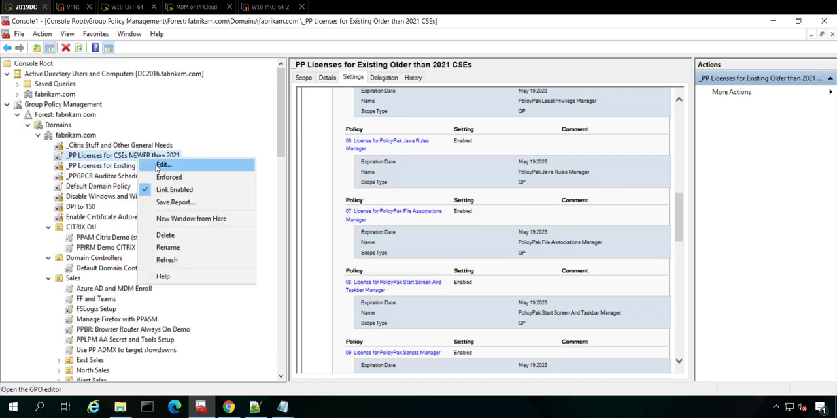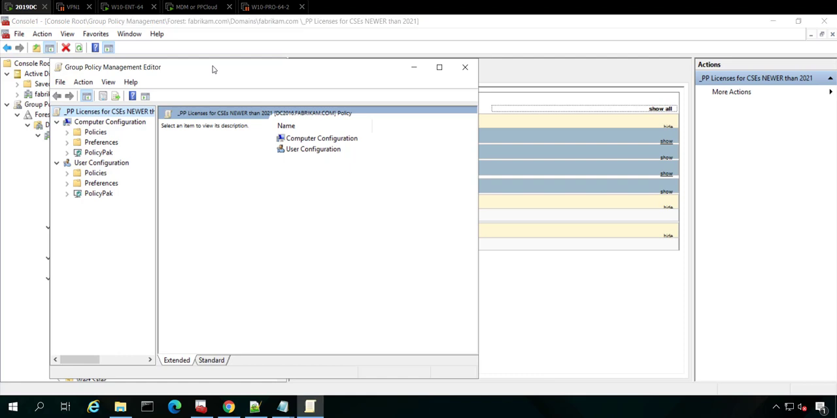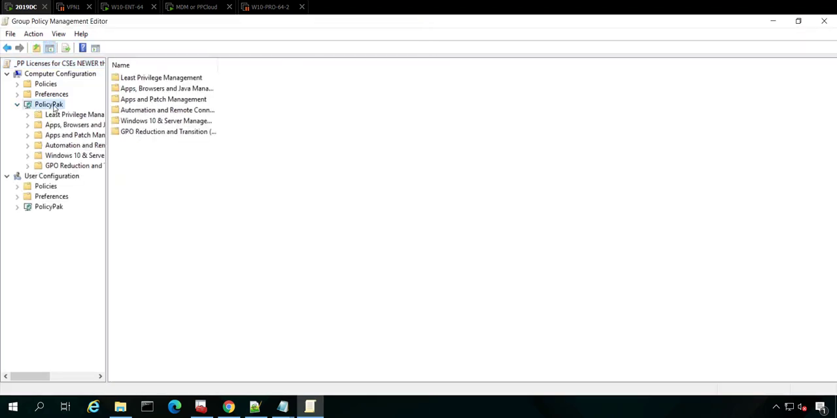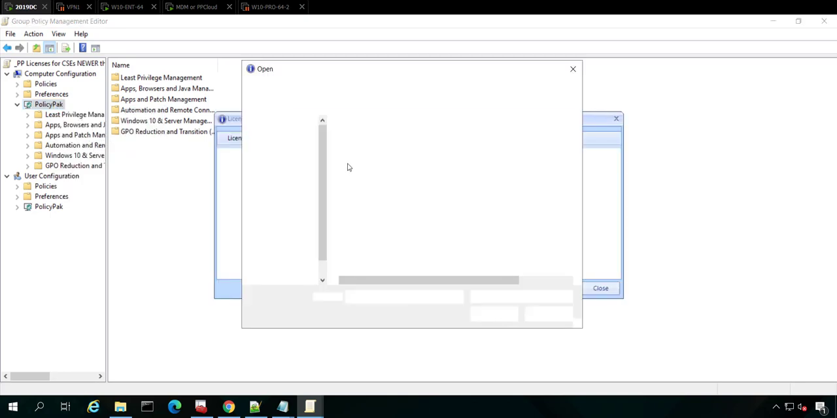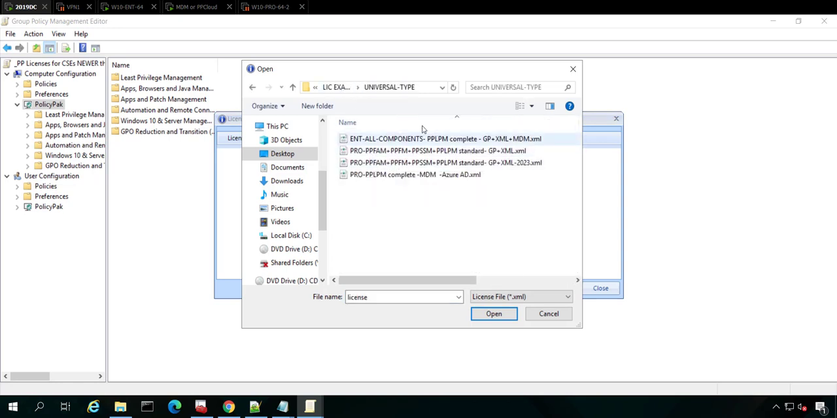Well, we can go ahead and click edit here, and we'll do the same thing. So once it opens up, we'll go ahead and go to the PolicyPak node on the computer side. Left click on the PolicyPak word, right click on license management, and now we will click import. And instead of importing the old license types, it's time to do the universal type.